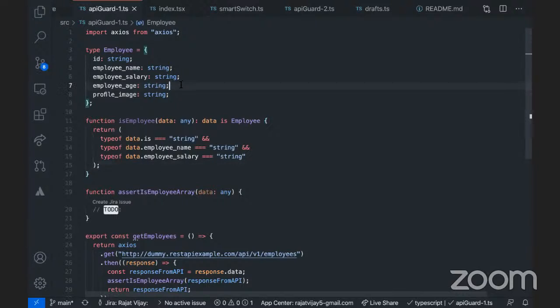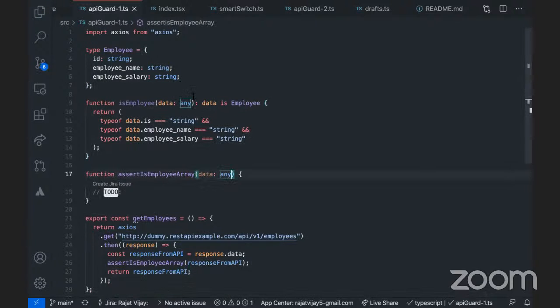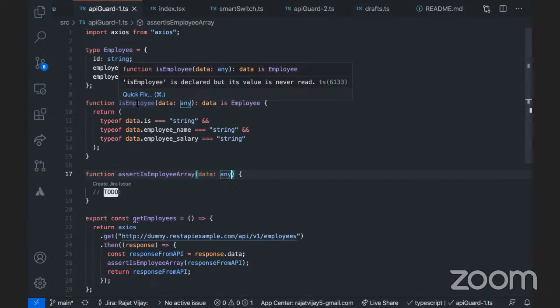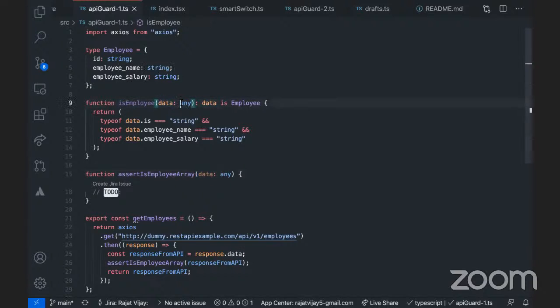Let's just remove these two keys to make it a bit faster. So this is employee is a function that takes data of type any, because it takes the response from the API and asserts your data type, or more specifically type guards your data, to be of type employee.